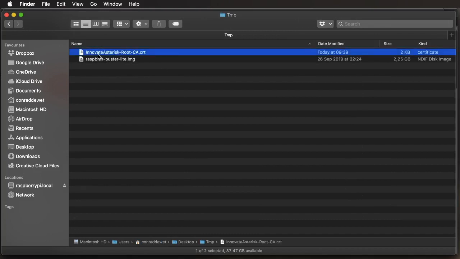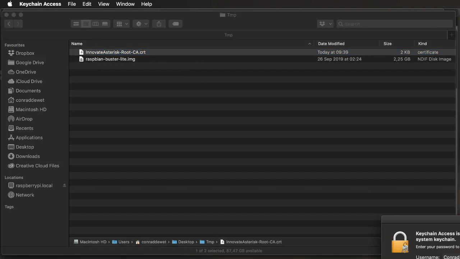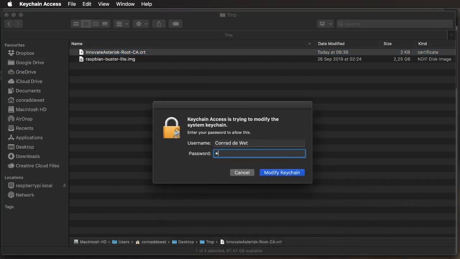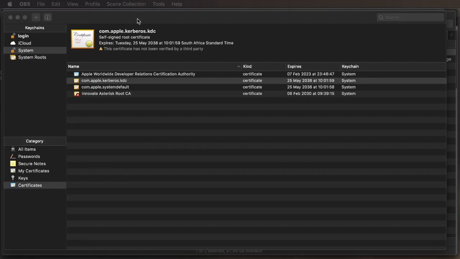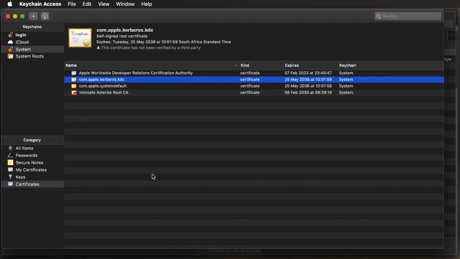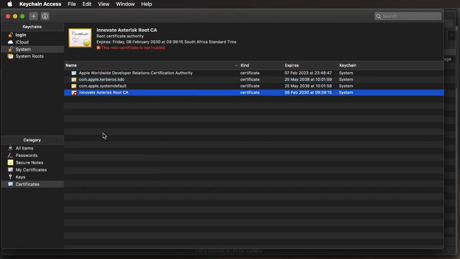Okay, and I'm actually going to install this onto my computer. To do that, quite simple on a Mac, I just double click it. What comes up is the Mac Keychain Access. Now on Windows, we will have the Windows Certificate Manager, but on the Mac, we have the Keychain Access. And inside here already, because we double clicked on it, we have the Innovate Asterisk root CA. So this is the root CA, the file that we generated on the Raspberry Pi. We copied over to the computer. It's now sitting here, but it's not trusted.